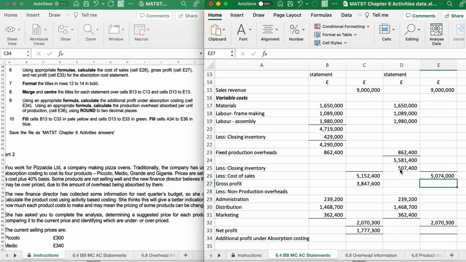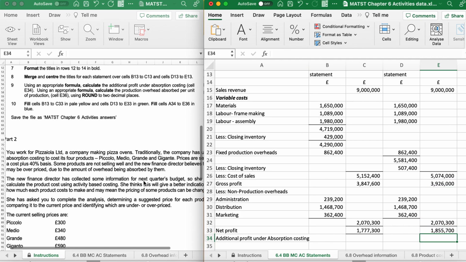5,074,000, and then I need to work out the gross profit, revenue minus cost of sales, and again expenses are there, total of expenses are there, so I just need to go equals open brackets gross profit minus net profit, close brackets, and that's that task done.